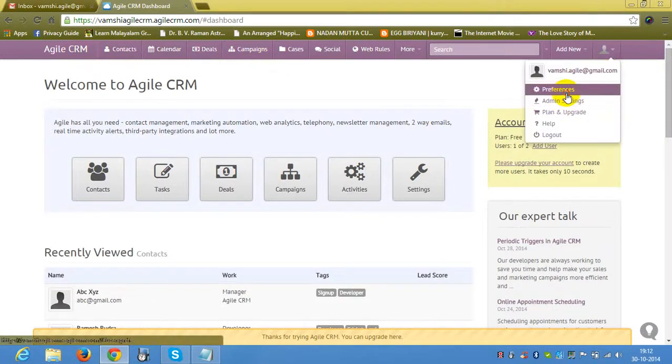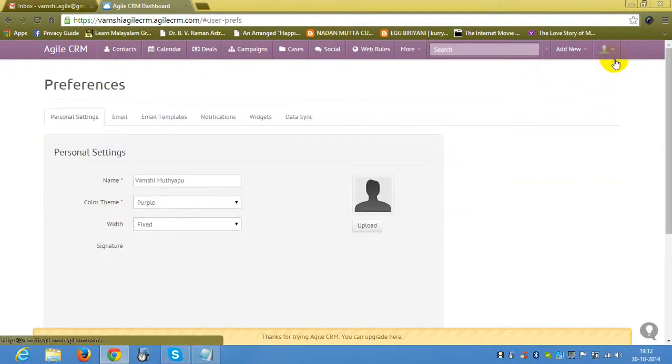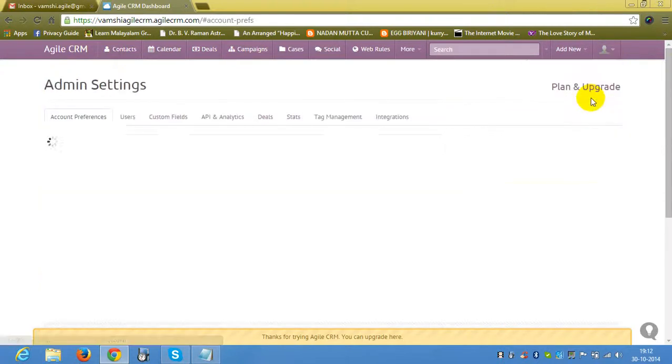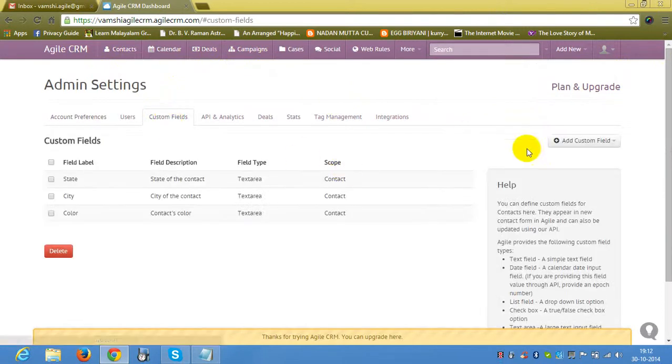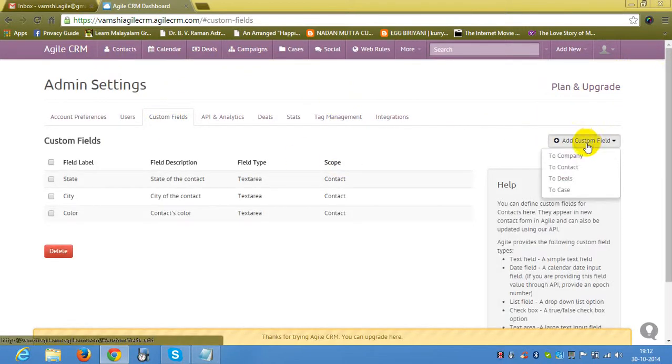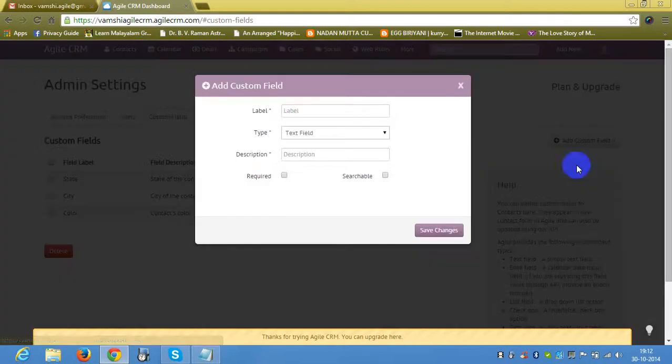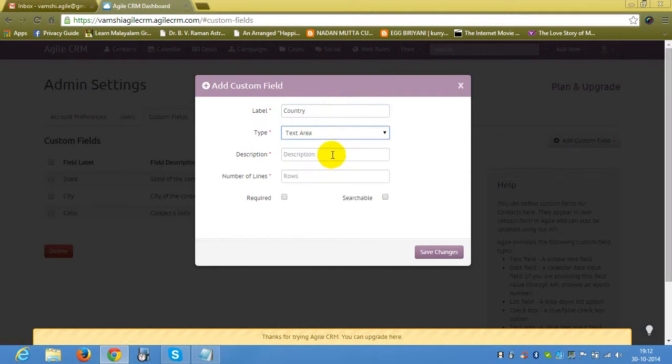All you need to do is go to preferences, sorry, admin settings, and go to custom fields, and click on add custom field, and say to contact. So for example, I also want to add the country name of the customer. I'll type country, and I'll select the text area. This depends on my requirements, so I select text area, and I'll put the description as country of the customer.